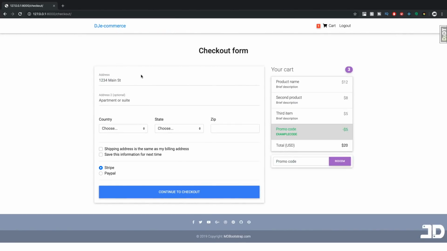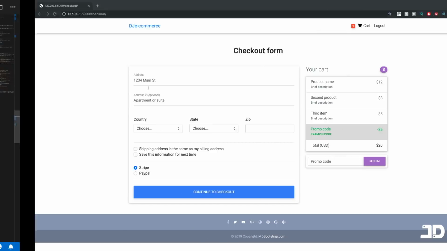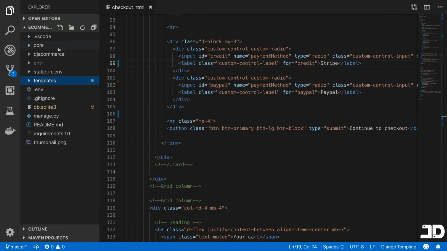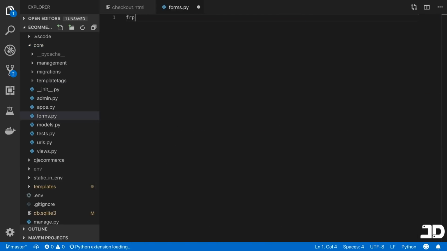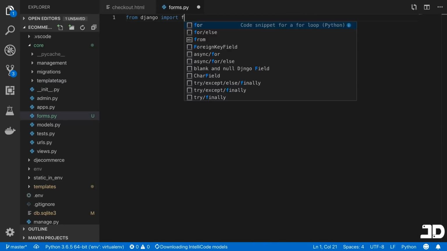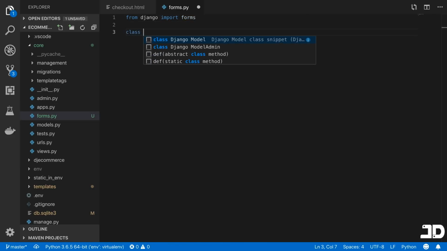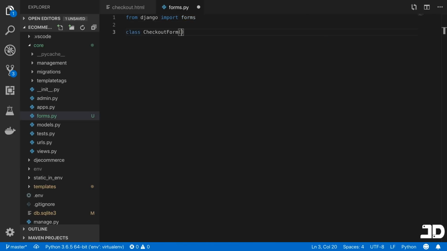So now we need to think about the type of form that we're going to create. Are we going to use a Django form, or are we just going to use plain HTML and accept the data in the post request? Now I'm more pro the method of creating the Django form. So we're going to do that. We're going to go into core and create forms.py and say from django import forms, and we'll say this is the checkout form, and say it comes from forms.Form.